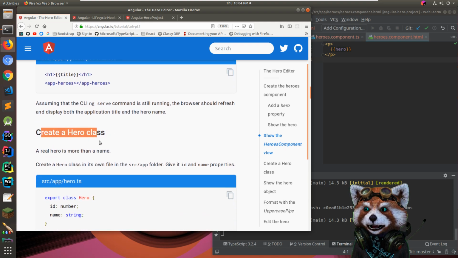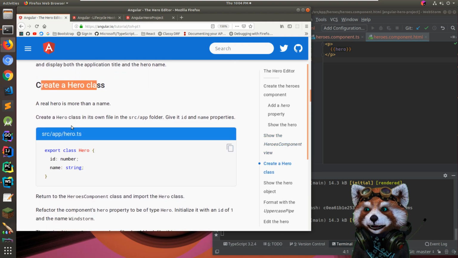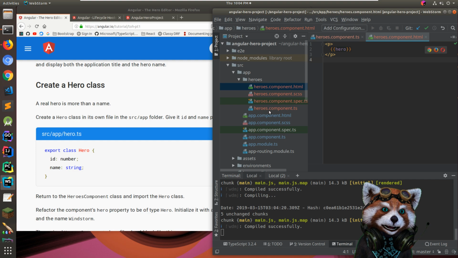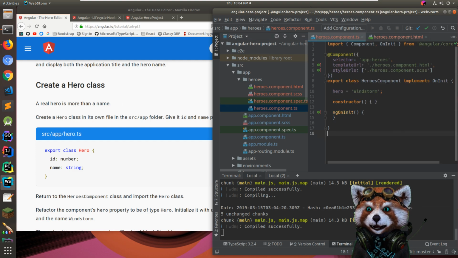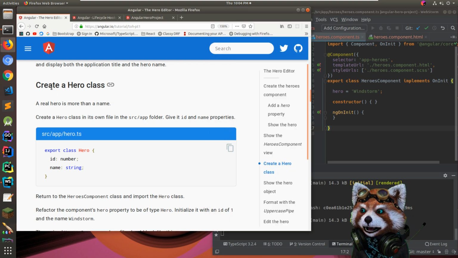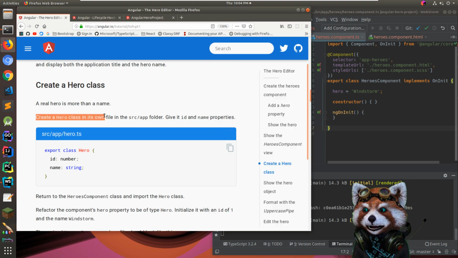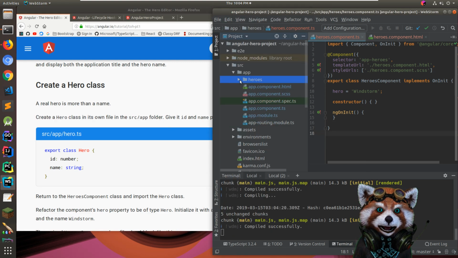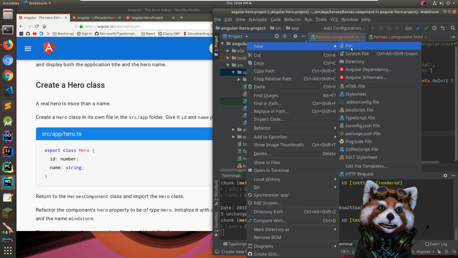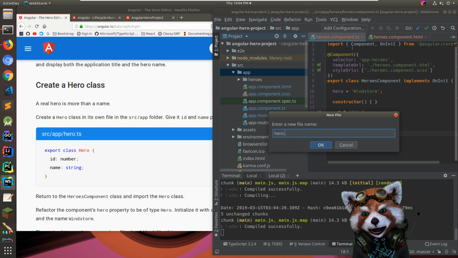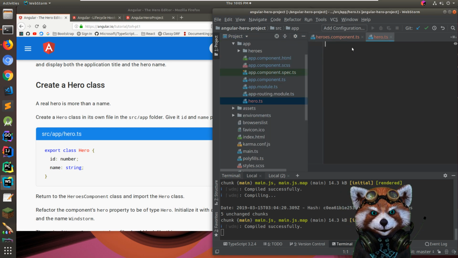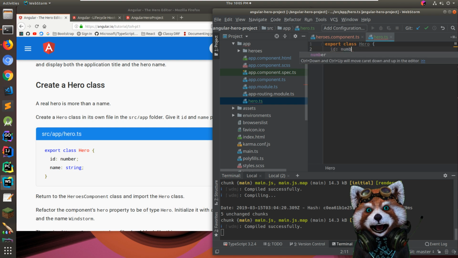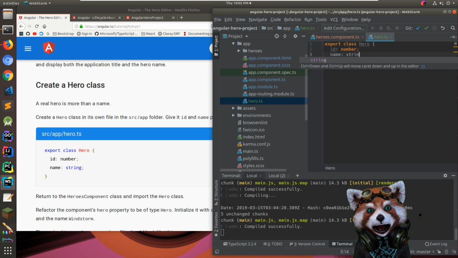Now, create a hero class. There we go. So now we're going to make it more dynamic and create multiple flexible ones. Okay, so now do we want to do that in our component? Hold on. Create a hero class in its own file in the source app folder. Okay, so not inside our component specifically, just a class that's going to be available to our application as a whole. Okay, so we're just going to define a class in here. We're going to give it an id of type number and name string.